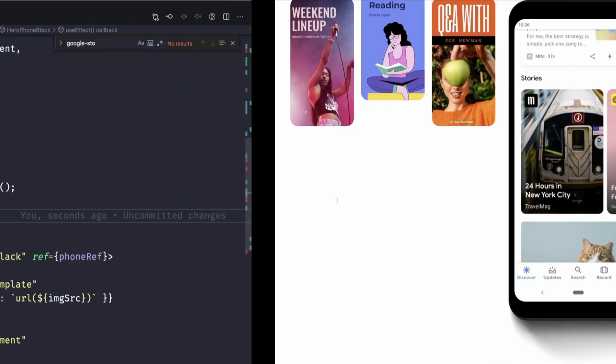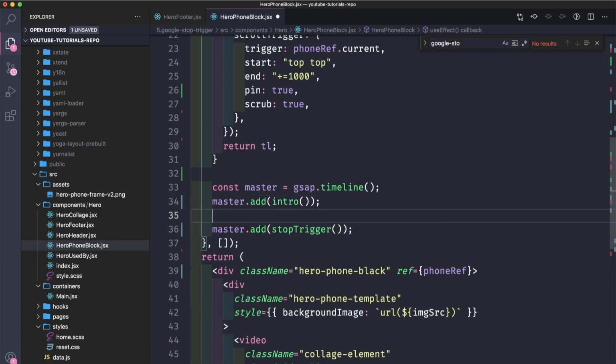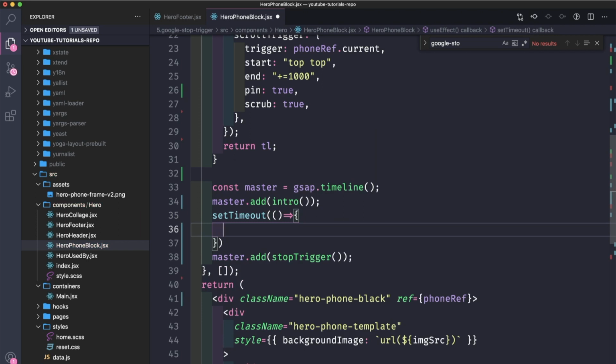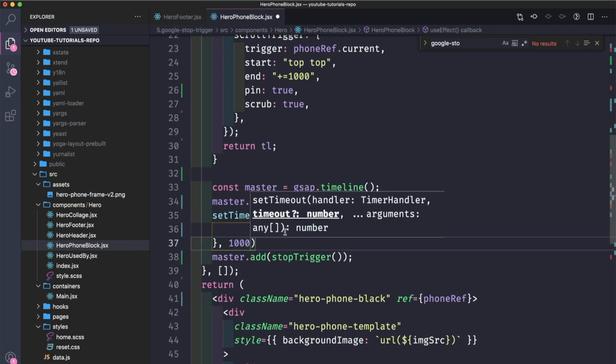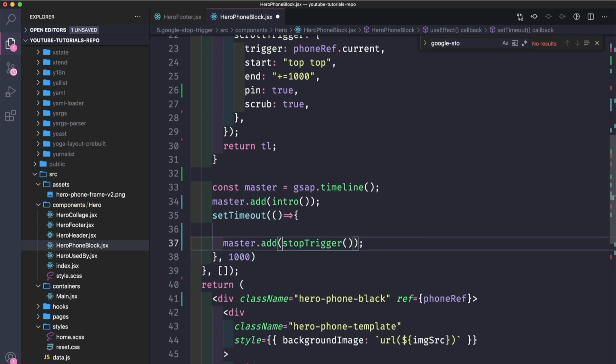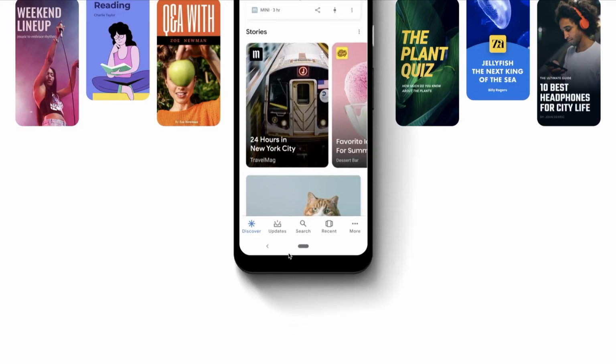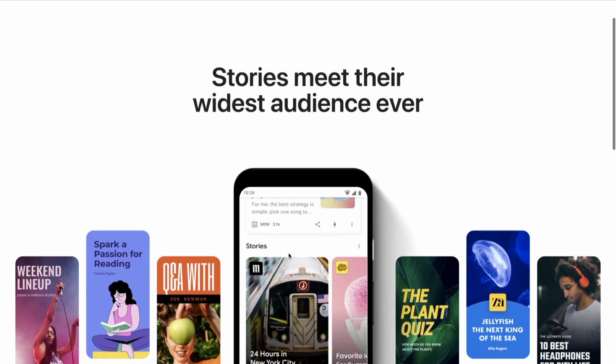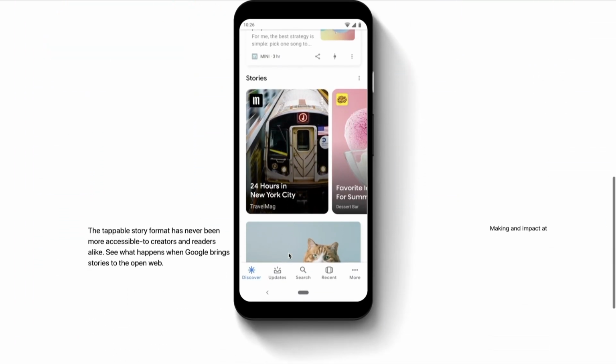Yep. So for the first one, it needs to finish the intro, and then we add another timeline. So for about 1000 milliseconds. So 1 second. Stops. Scroll. Yeah. Yep. Now it's working.